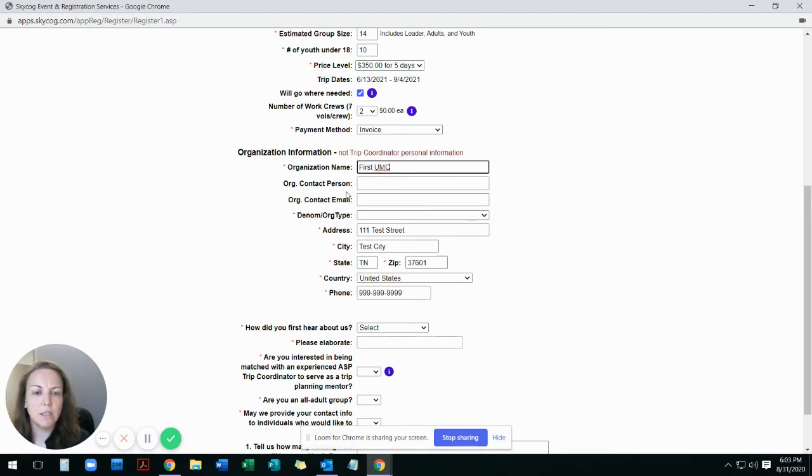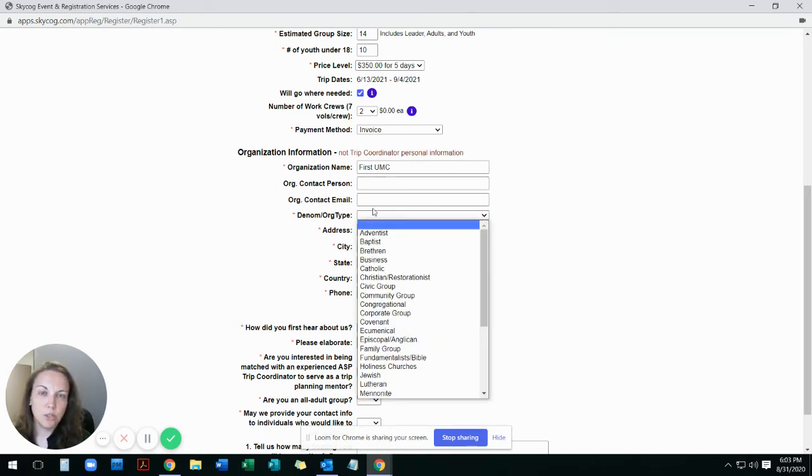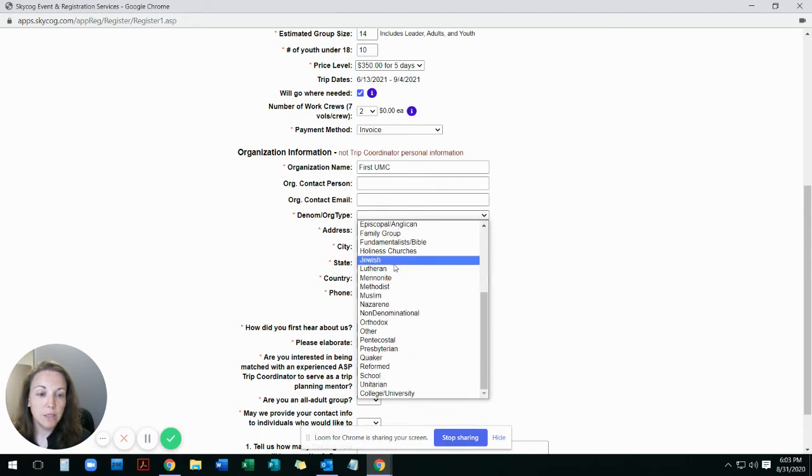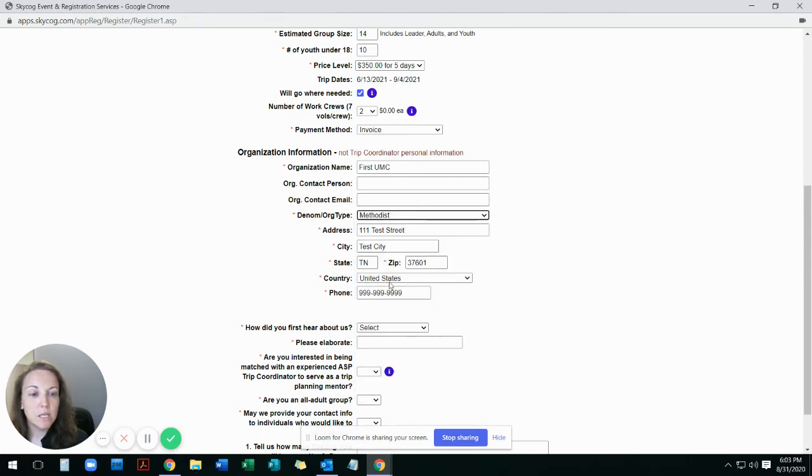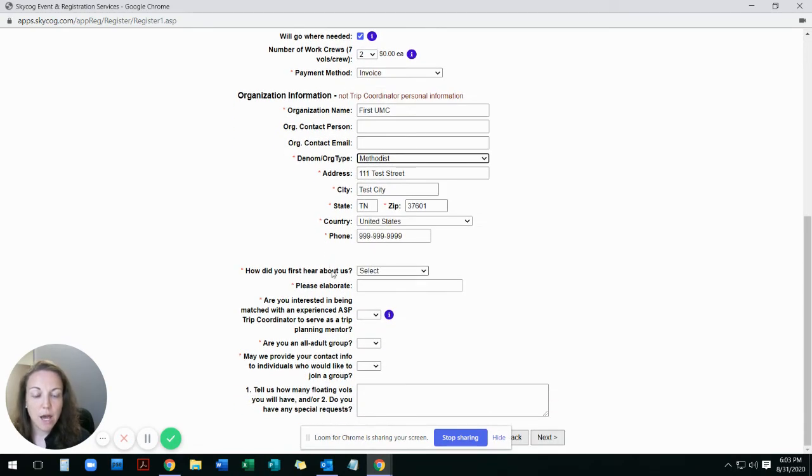If you have a second contact person, someone that we would contact if we're unable to reach you for any reason, then you can indicate their information here. We do ask for your denomination or organization type. We're going to say Methodist for this. Then we ask how you first heard about ASP. So the majority of our groups hear about us via word of mouth. And a little bit of info there is helpful to us just to know how people are finding out about us.